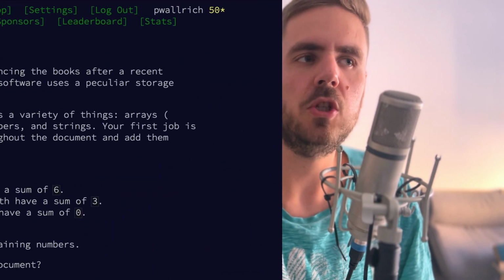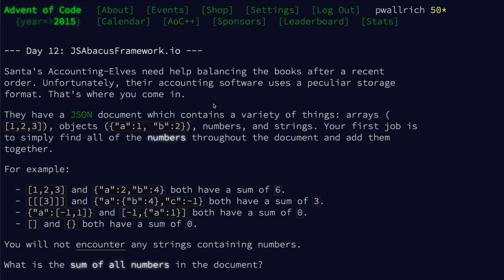Today we're gonna do Advent of Code 2015, day 12, a bit of old school JSON parsing. So let's directly head over to the problem description. We have a JSON document that contains arrays and objects, numbers and strings. And our first job is just to find all the numbers throughout the document and sum up all those numbers.